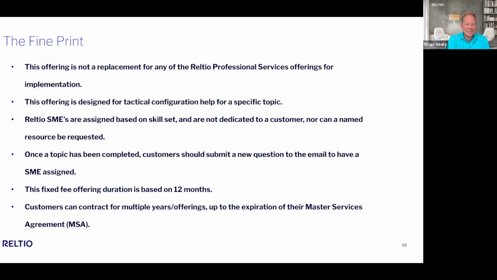The SMEs are assigned based upon skill set, and they are not dedicated to a customer. So you're not getting a named resource. We have offerings if you need named resources, especially for implementations. We want to make sure that the appropriate offering is aligned to the customer for their appropriate need. And in this case, again, just reinforcing that this is a very tactical type of offer.